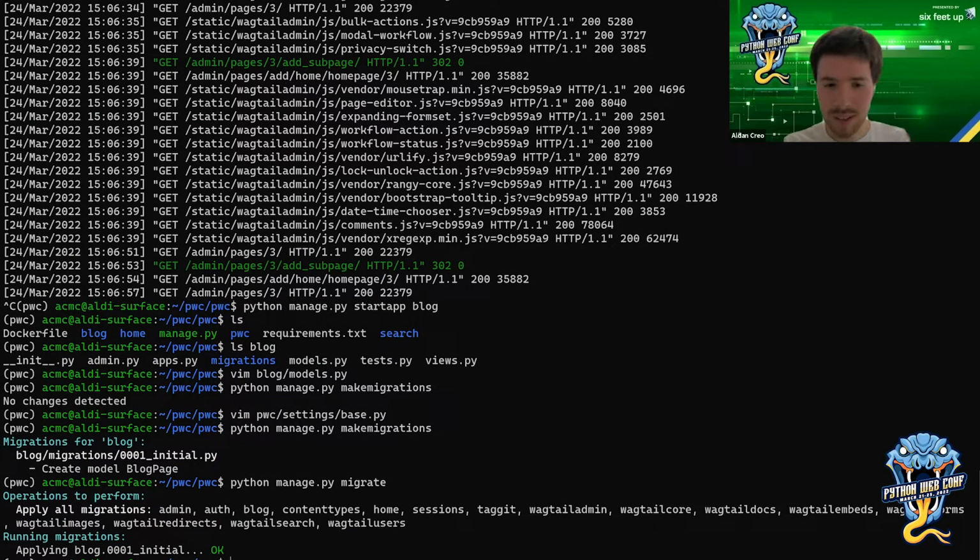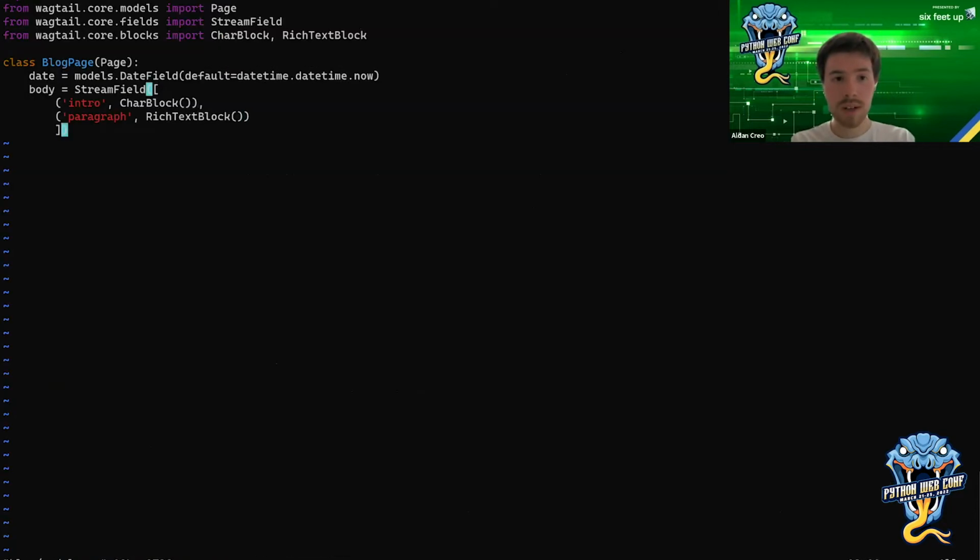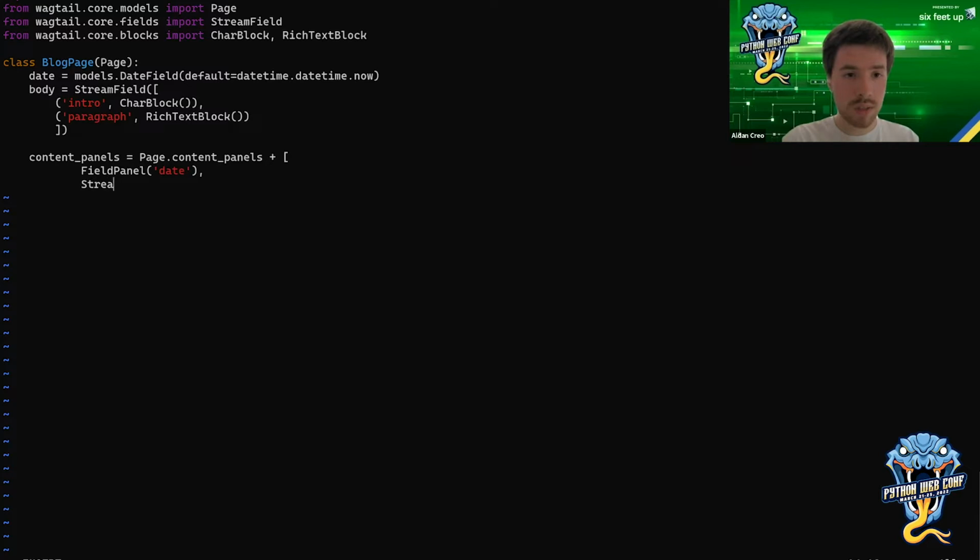And right now our model is already on the database. However, to be able to change it from the administration console, we are going to have to add something else here. We're going to have to add the content panels that will enable us to change this model from the administration console. So we will take the Page.content_panels, and to those panels, which is, for example, the title of the page, we will add our custom panels. So this is going to be our FieldPanel for the date, as well as StreamFieldPanel for the paragraph.